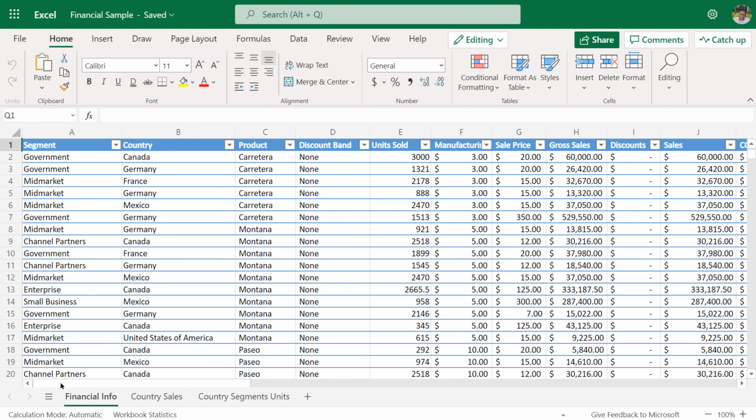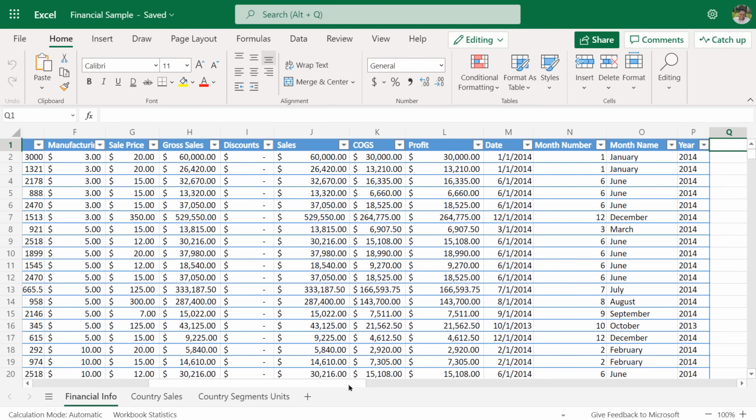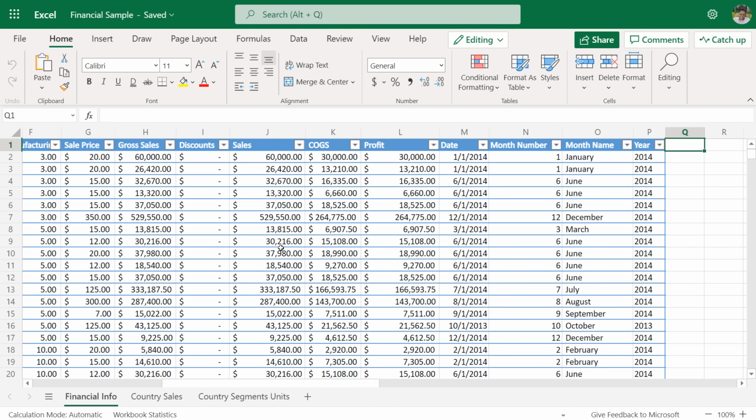This file you can find anywhere on the internet. It's just financial information, sample financial information. Has a whole bunch of columns, segments, countries, the products, so on and so forth. If you scroll to the right, you can see all the additional columns, sales, cost of goods sold. Notice that they have the date, and then it's broken out by month number, month name, and year.